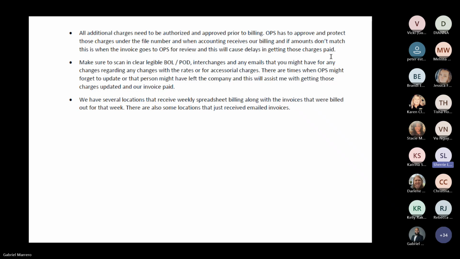Make sure you're scanning in clear, legible copies of the bill of lading, POD, interchanges, and any emails you might have for any charges regarding the rates or accessorial charges. There have been times when ops forgets to update the charges, so accounting can't pay them, or a person might have left the company. Trust me, this will assist me with getting those charges updated, as long as we have the email stating that they were validated and would be added to that file number.